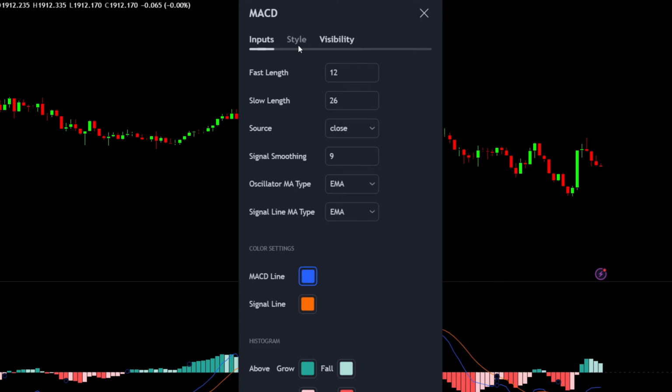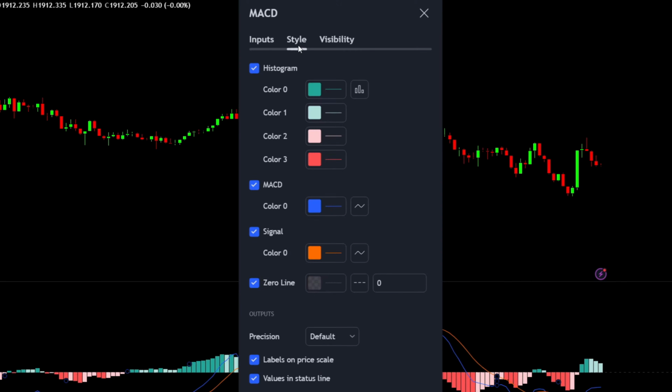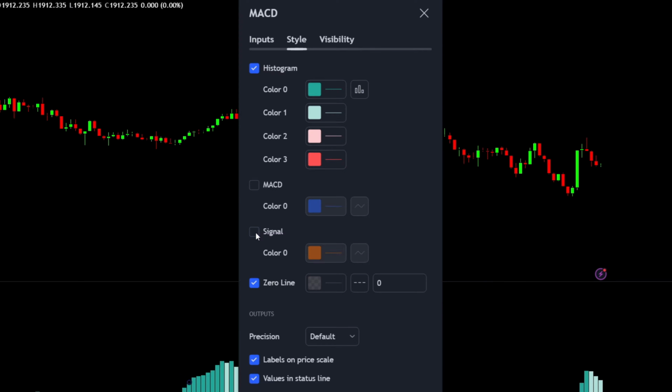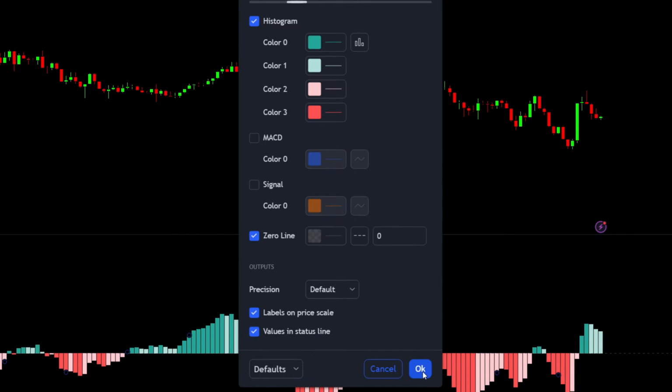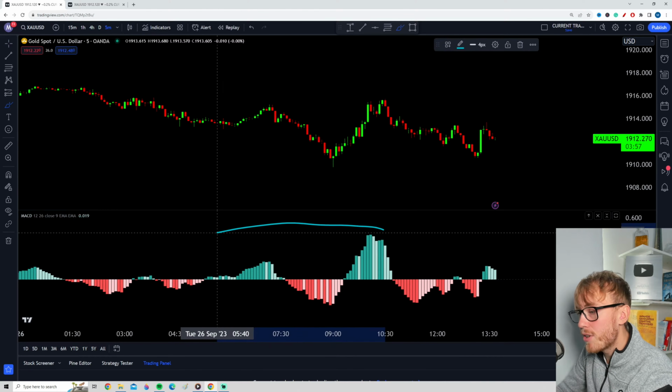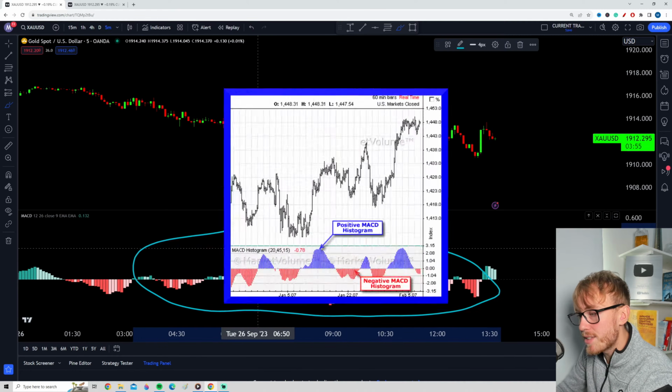We want to move here to the styles tab of the MACD indicator, and we simply want to uncheck the MACD line and uncheck the signal line. This is all we need to do for these settings, and then we want to press OK. So as you can see, now on the MACD indicator, we only see the histograms.